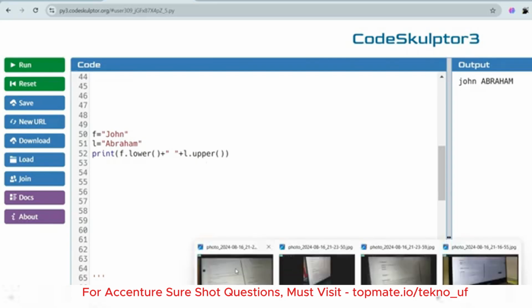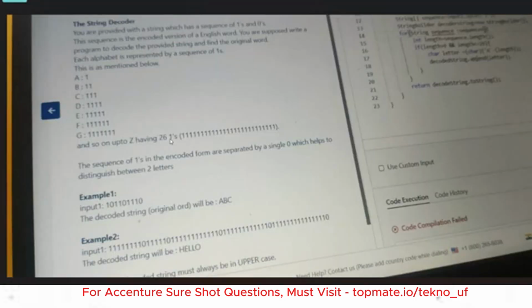That will be an advanced question, so I hope you will try it first, then you will see. The question is regarding the string decoder. You are provided with a string which has a sequence of ones and zeros. This sequence is the encoded version of an English word. You are supposed to write a program to decode the provided string and find the original word. Each alphabet is represented by a sequence of ones. I'm not reading the whole question, let me just tell you the gist.